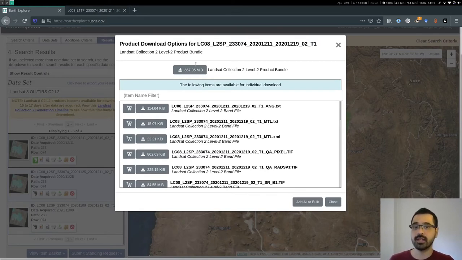The reason for that is that if the download for the archive fails for some reason, then you have to restart the download of this massive thing. If you download the bands individually, then you only need to re-download the particular bands that fail. So I would highly recommend downloading individual bands and only downloading the bands that you actually need for your analysis.